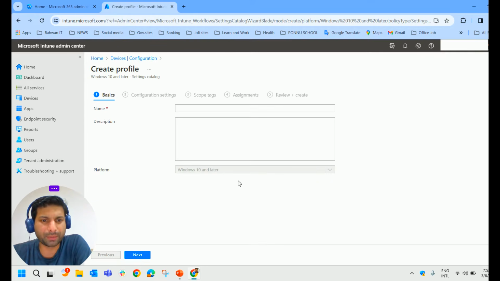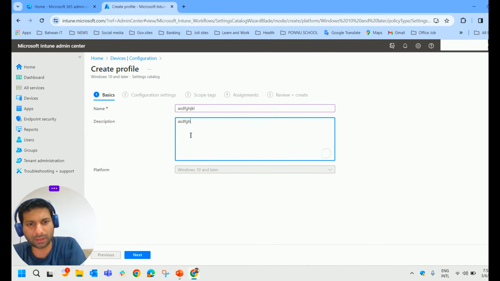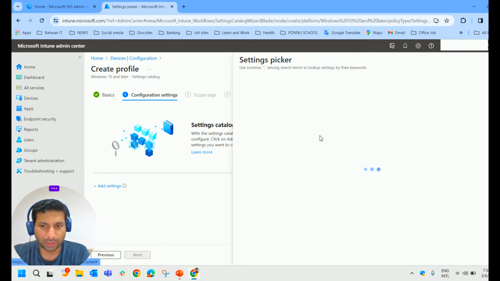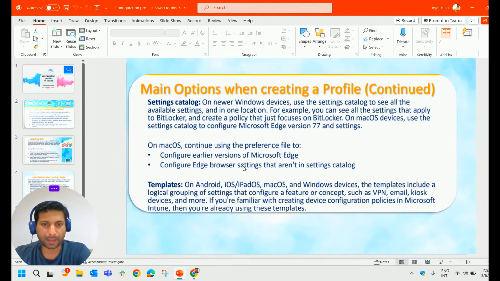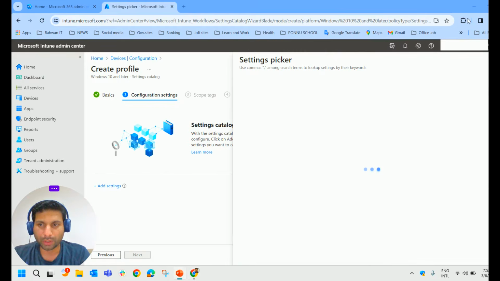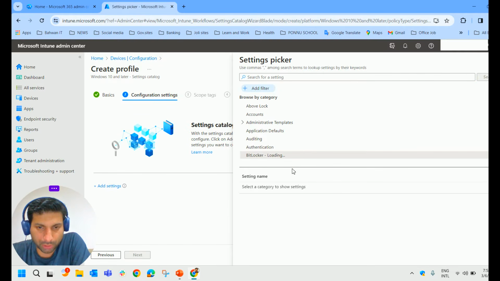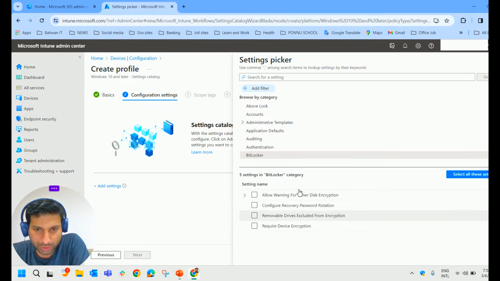It's taking a very long time to load. Yeah, so we'll name something and click on next. Here, as we mentioned, you could see all the available settings in one location. If you select BitLocker, everything that focuses on BitLocker you could see here.